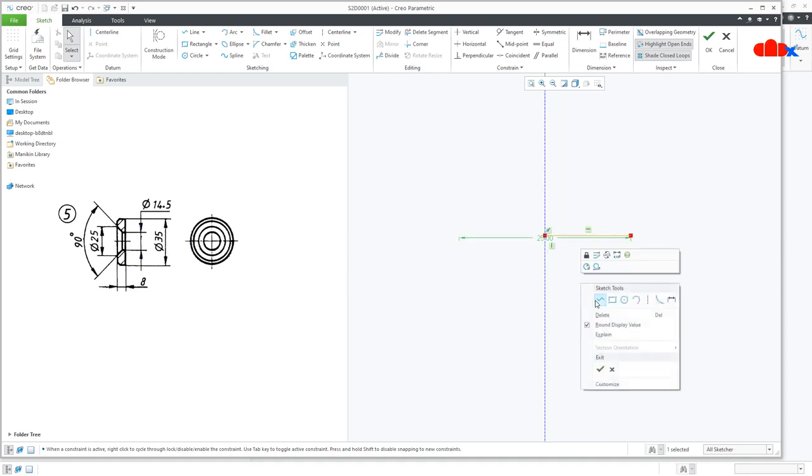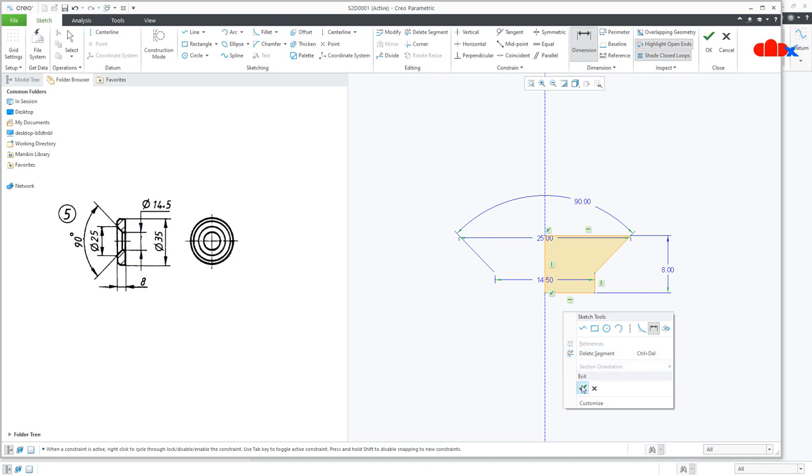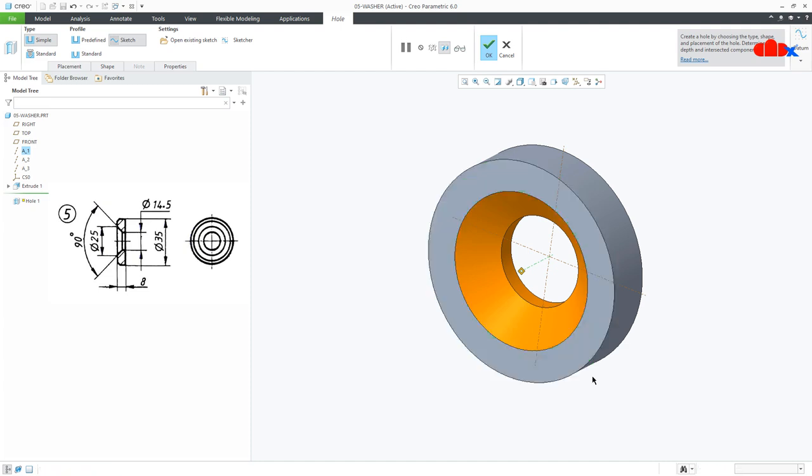Now draw a rough sketch. So start from here, come like this, down, this side and close the sketch. Now the dimension. So from here till here, this is 8. Then this angle is 90 degree. And this is 14.5. Say OK. And OK.